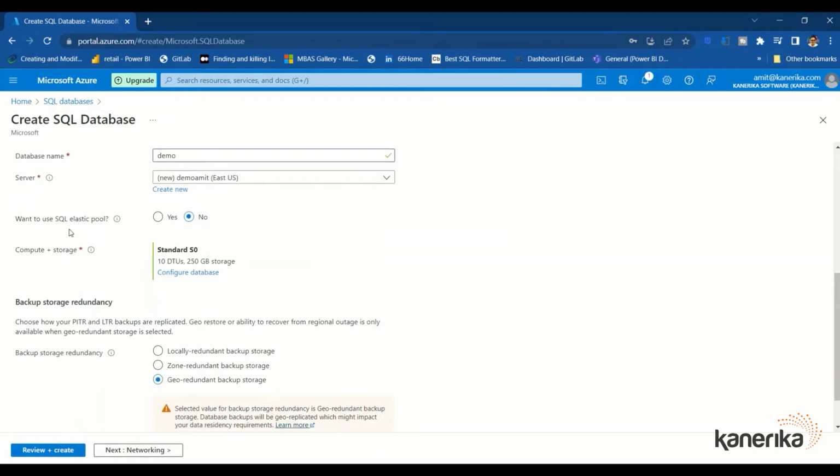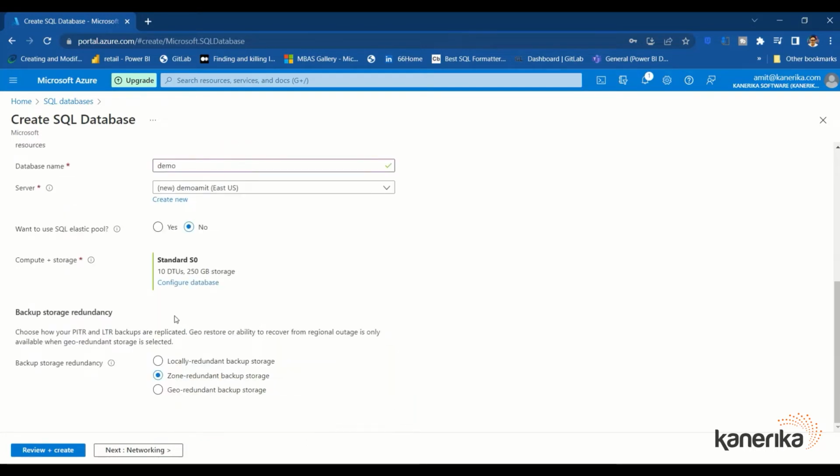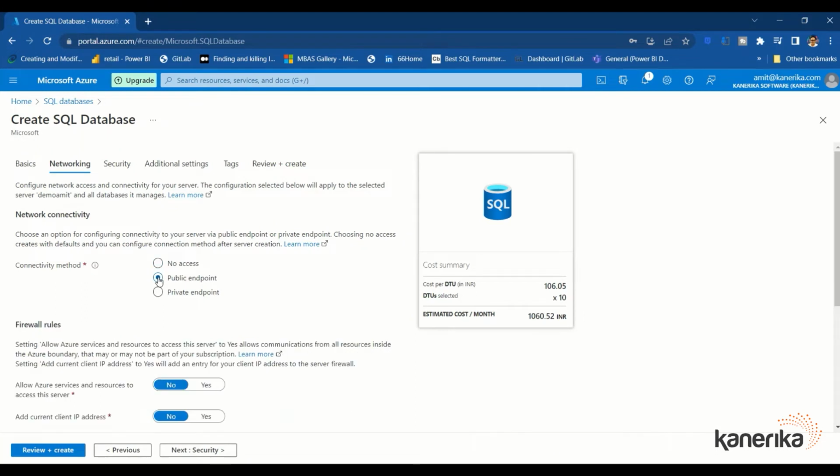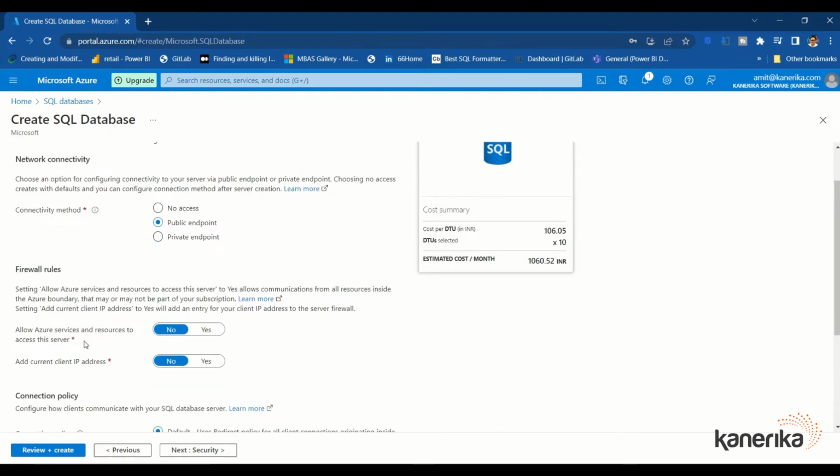Do you want to create an elastic SQL pool? I'm saying no. Compute plus storage, it is giving me standard S0. I'm fine with that, and we select this backup strategy. Locally redundant backup storage, zone redundant backup storage, geo redundant backup storage, we can select, or we can select the local one. Okay, so create and review, or networking, connectivity, access, public endpoint will do. Allow Azure services and resources to access this server, yes.